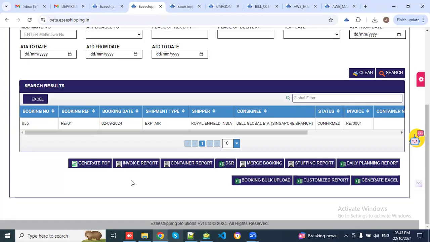And here you can find that generate PDF. Those reports can be generated in a PDF. Invoice-based reports you can generate. This is shipper invoice based. So in case of sea shipment, you can generate the container report.